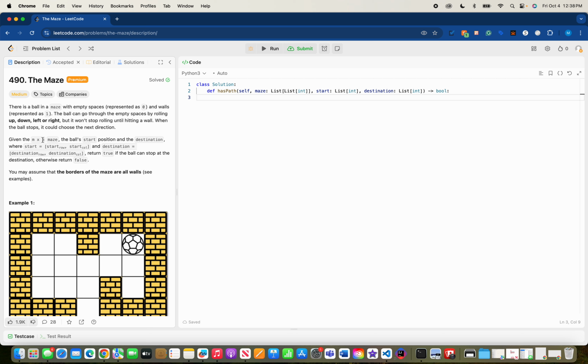Given the m times n maze, the ball's start position and the destination, where start equals start row and start column, and destination equals destination row and destination column, return true if the ball can stop at the destination, otherwise return false. You may assume the borders of the maze are all walls.